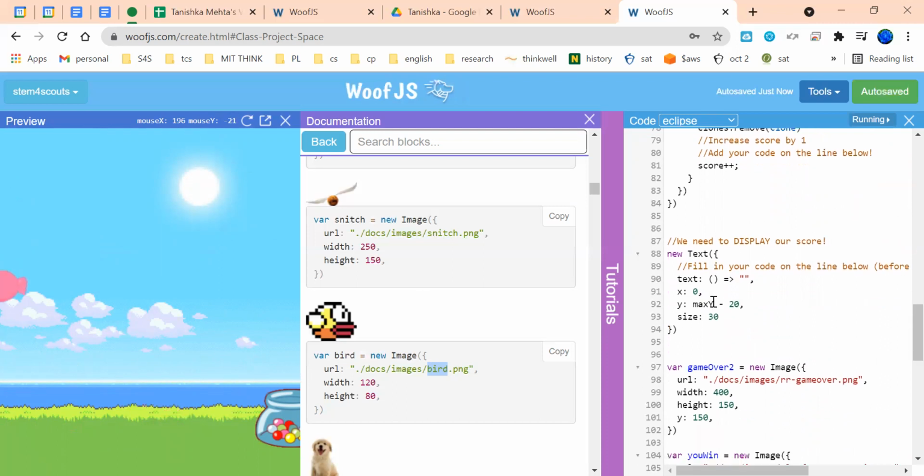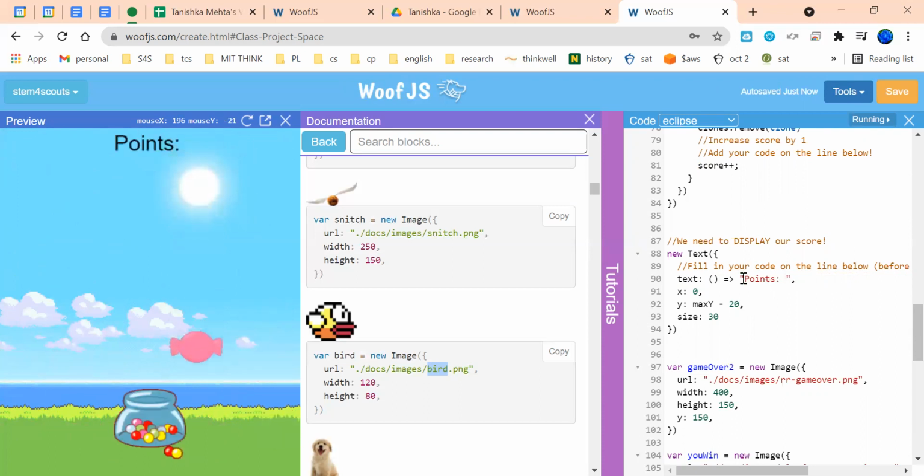So we're going to scroll down over here to where it says we need to display our score. On line 90, it should be around line 90 for everyone, you should see these two quotation marks right next to text. And this is basically going to display our text. So the first thing we want to type inside the quotations is points. And when you type this, it should show up in red on your screen, and that's how you know it's in the quotations. If it doesn't show up in red, that means it's not inside the quotations.